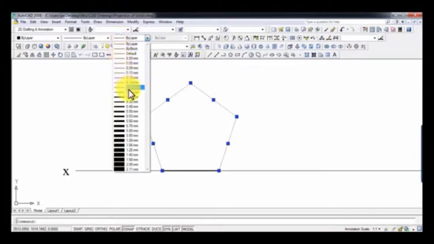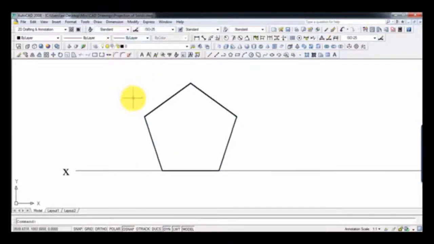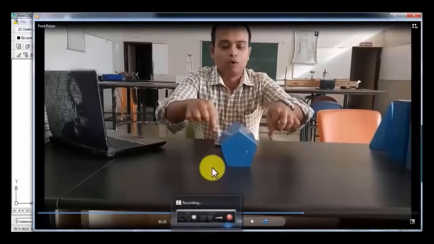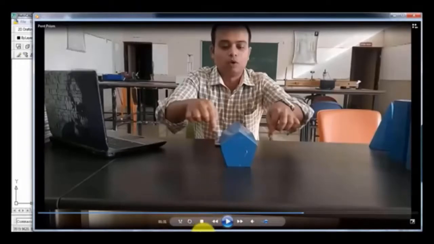Now there are 5 corners at the front and 5 corners at the back. I'll show you the figure. 5 corners at the front, and similarly we have a pentagon in the back side also. It also has 5 corners, so we're going to name them. The front 5 corners will be named A B C D E, whereas the back 5 corners will be named 1 2 3 4 5.